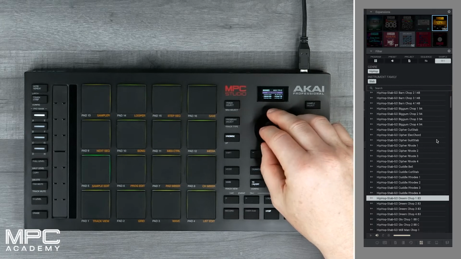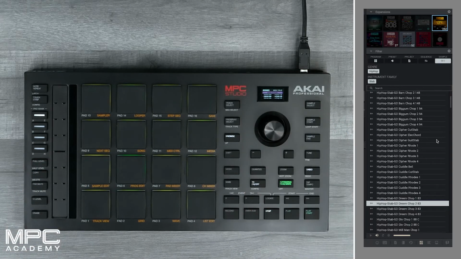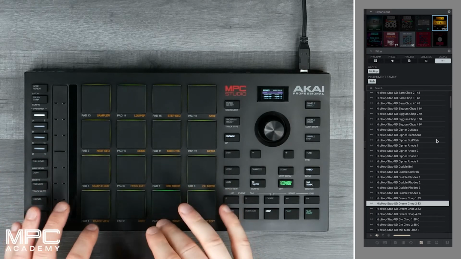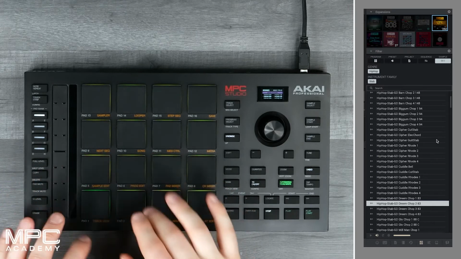So let's go with this one. Push down on our data wheel, press pad 6, and let's load this one as well and play these back. So just adding these melodics has given our kit a completely new feel.